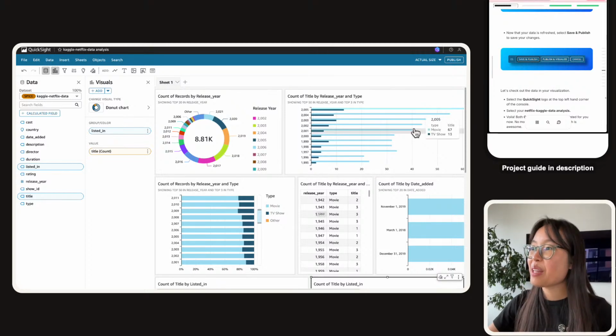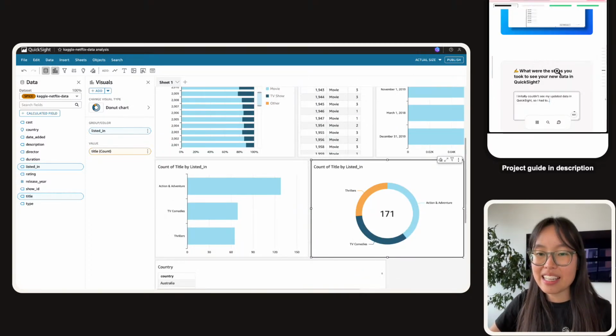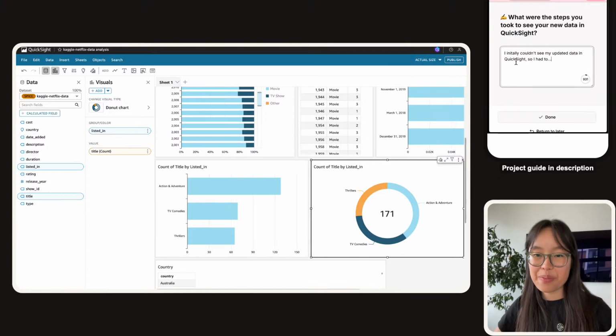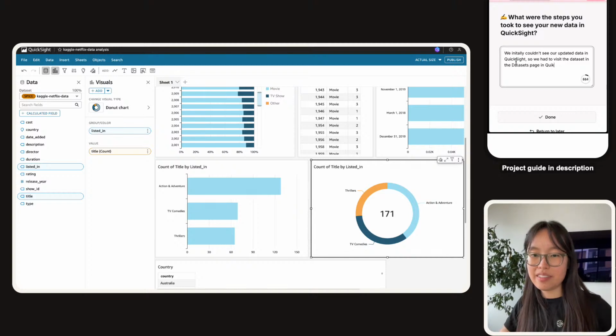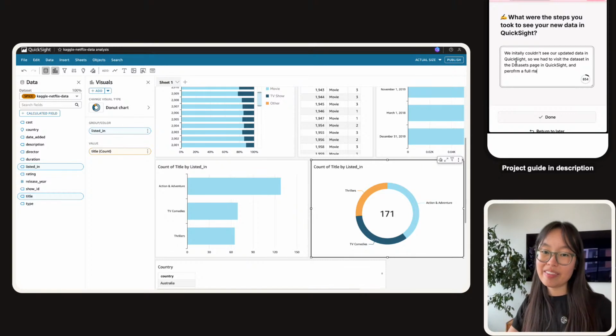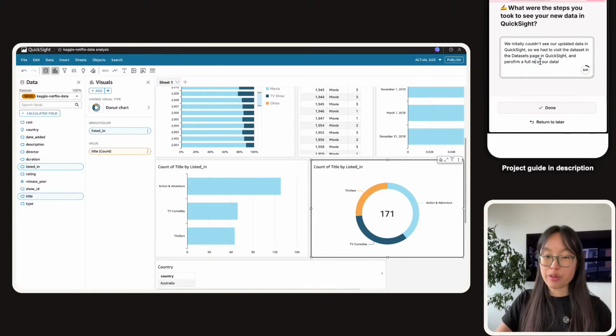Okay, so we've successfully done a refresh of our data, and let's review what we've just done. We initially couldn't see our updated data in QuickSight, so we had to visit the dataset in the datasets page in QuickSight and perform a full reset of our data. Oh, actually, it's called a full refresh.